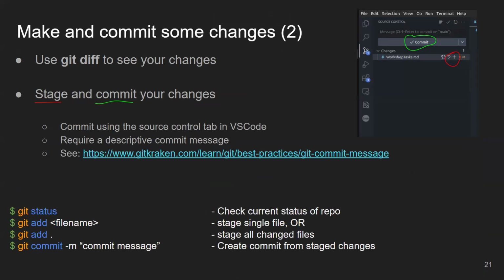Okay, so in this example, I made some changes to the workshop tasks.md file. If you've made those changes and you click on the little source control button here, you'll see that file is listed as a change under the changes heading. Another thing that can be a little bit confusing to people the first time they start using Git is this two-step process that it takes to commit your changes. I think actually in VS Code, if you just hit the commit button, it will do both of those steps for you, so for the most part you don't really need to worry about it.